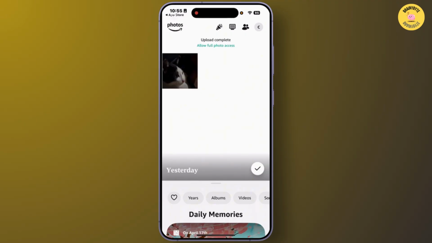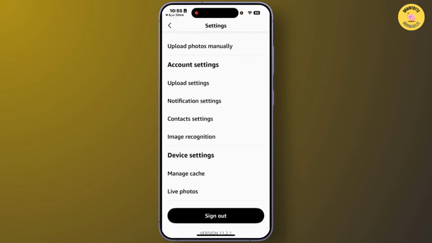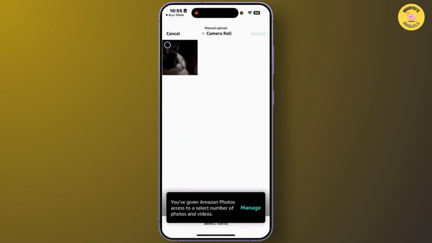From here, you'll have to tap on your profile icon at the top right corner. Alright, simply from here, tap on settings just at the top right corner. Okay, from the settings section, you'll have to go to the option upload photos manually.